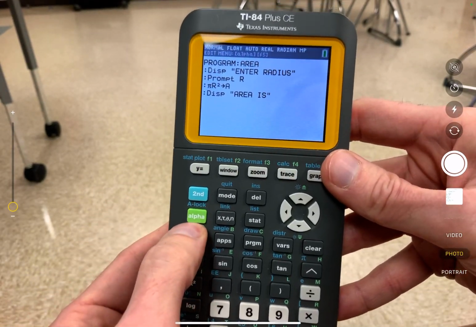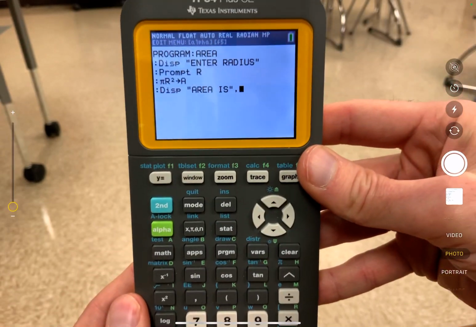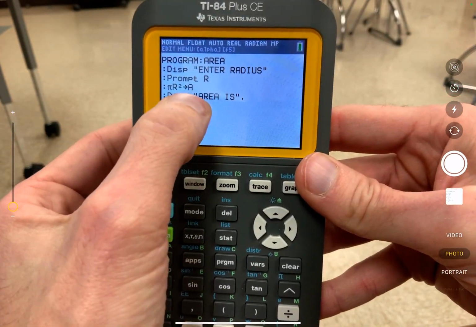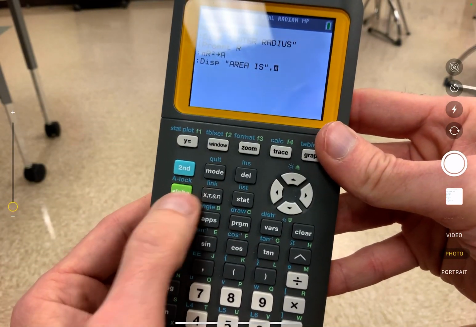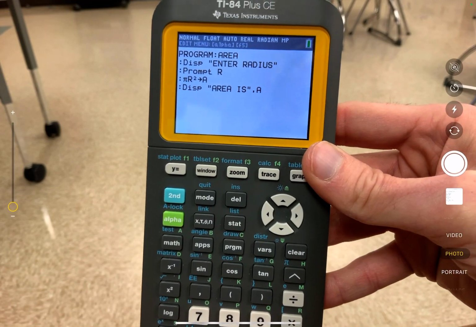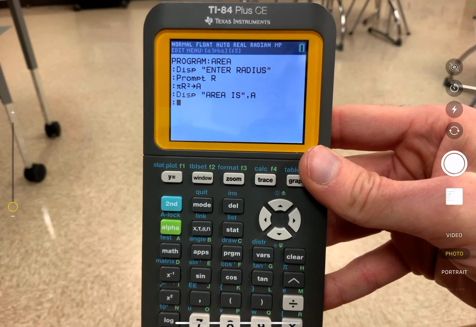Now turn off alpha lock so you can get the comma. Comma is right above the 7 key right there. Comma, not a period, a comma. And then your A there. So alpha A. So it's going to display the text and the value that's stored in here as A. Just hit enter. You don't have to worry about saving the program. It auto saves as you go.